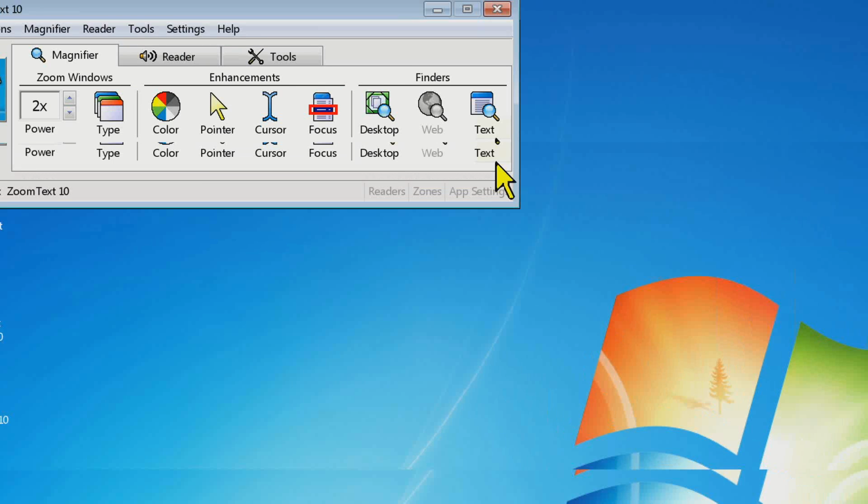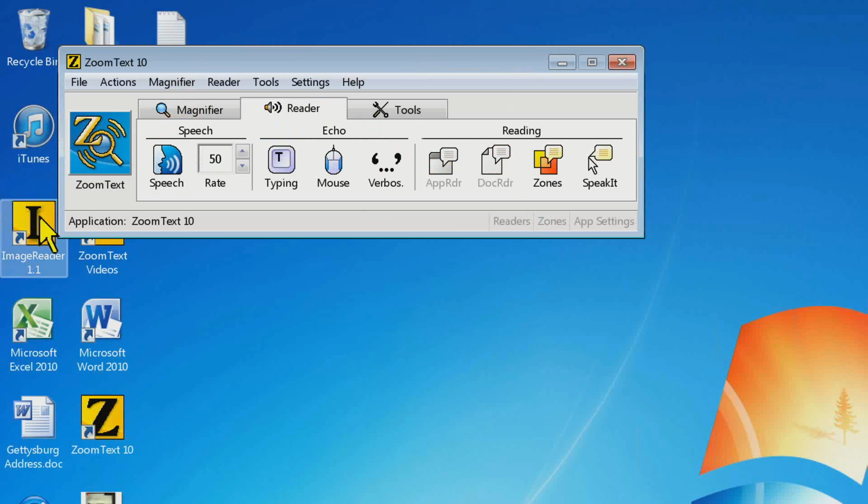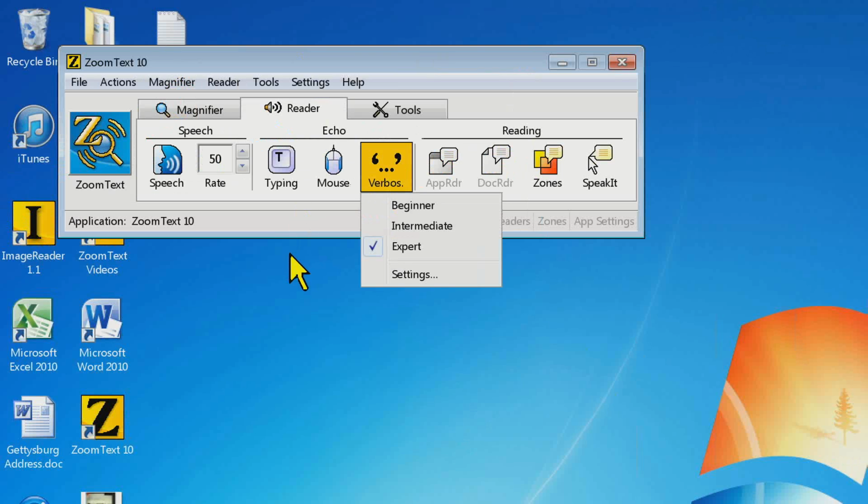So if we go into our Reader tab here, this button that's labeled Verbose, which is an abbreviation for verbosity, really just means how much ZoomText is talking. By default, we have it on Expert. What that means is it's going to speak less than if you were to choose Beginner. With Beginner, it's going to give you more hints.